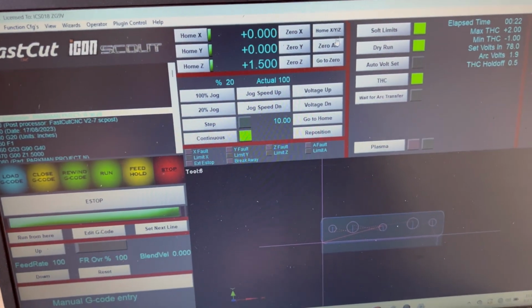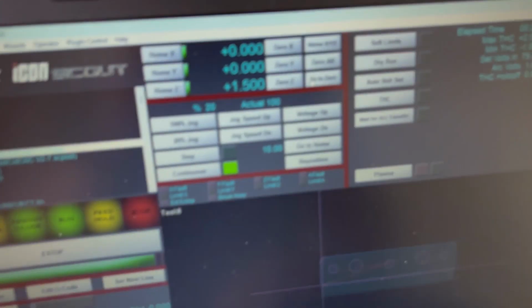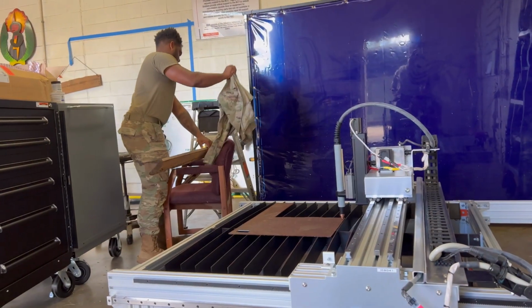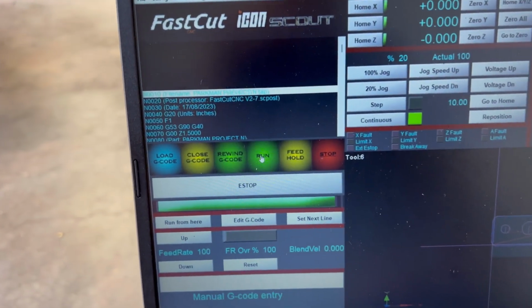Okay, so now let's actually cut. We're going to take it off the soft limits, the THC, and the dry run. It's back to where it started. Let's go back to 0. Go to 0 right there. That's 0. Now we're going to click run, and it'll run.